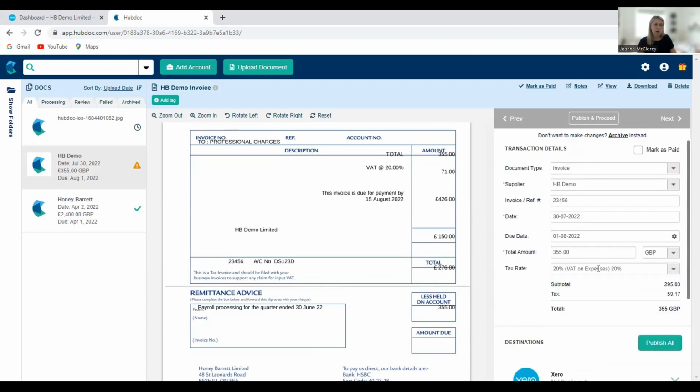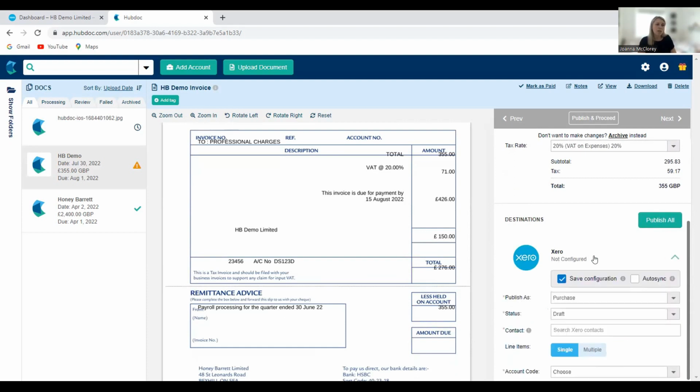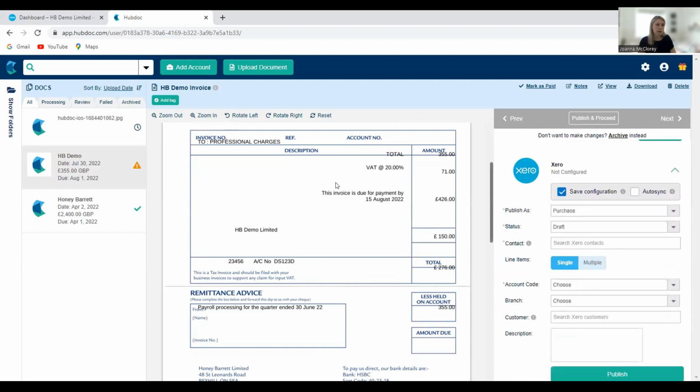So we've got the top bit already populated, and now at the bottom of the screen, this is the destination screen where we would tell Hubdoc where to direct this particular invoice into in Xero. And we have a choice of publishing it as a purchase or an invoice if it's a sales invoice. We can also choose a credit note if that's the case, or spend money transaction. Let me just do purchase invoice first.